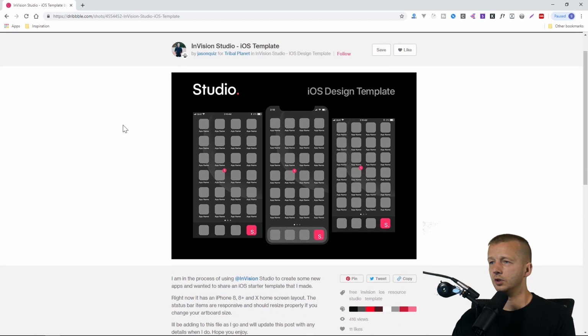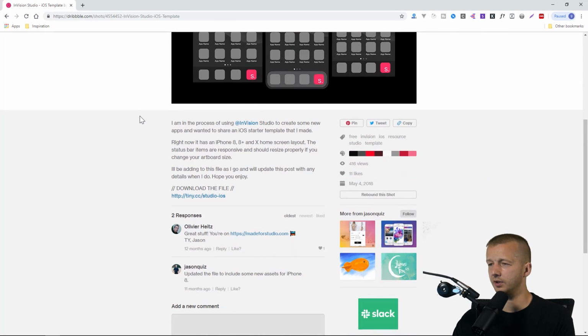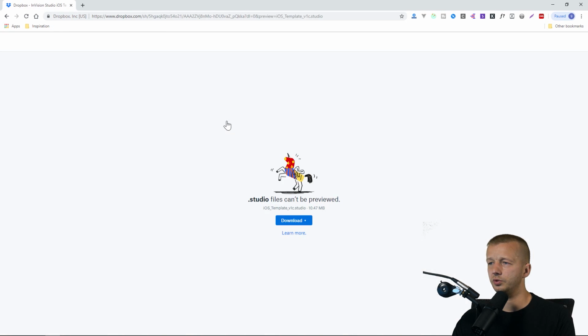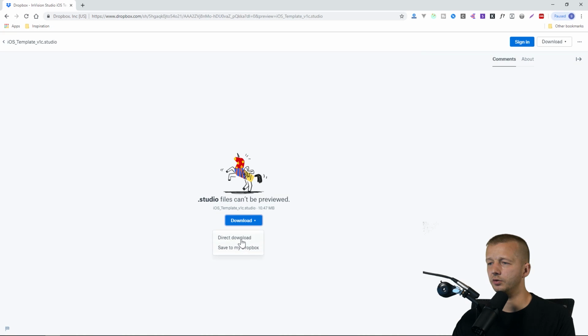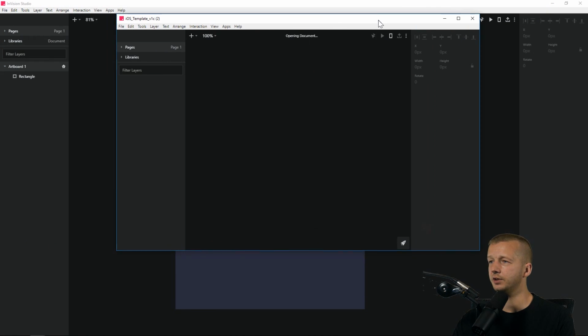So we can see here Invision Studio iOS template. I'm going to try to remember to link this URL in the YouTube description so you don't have to sit there typing it out and pausing. You can just download the file from here. And we'll choose the Studio download, direct download. And once it's done, it'll open it up in a new instance of Invision Studio app, which is nice.